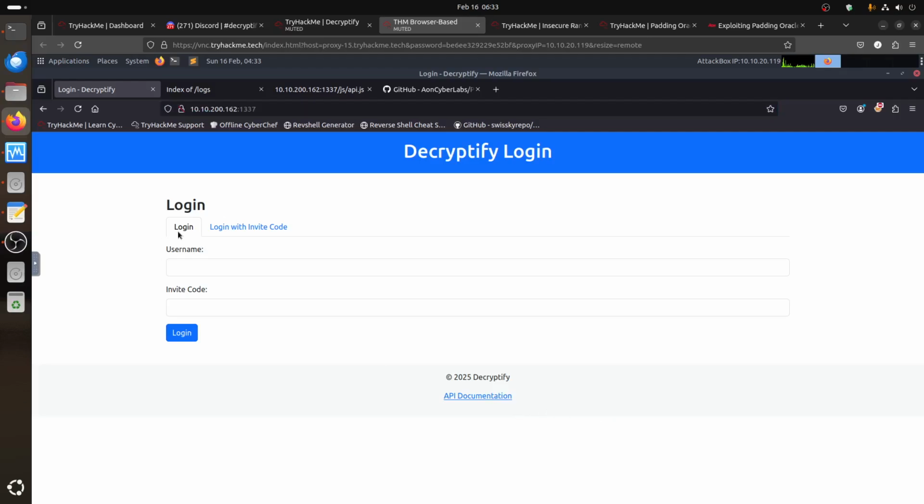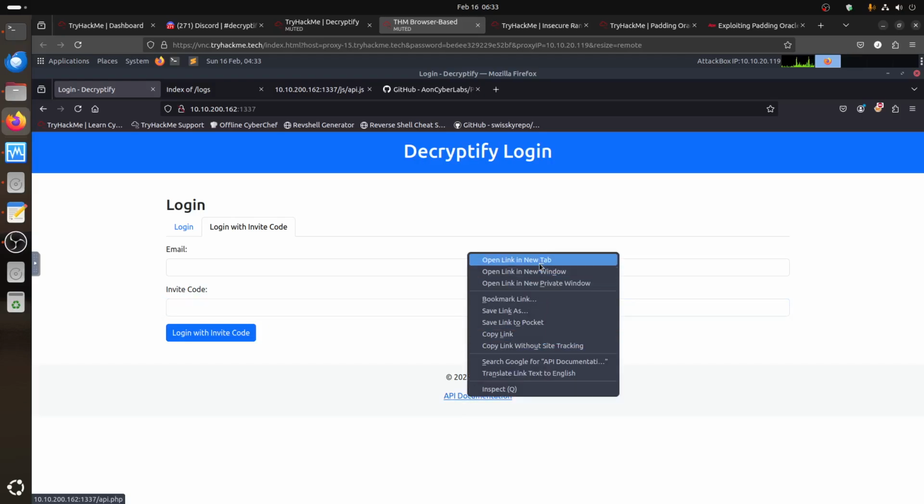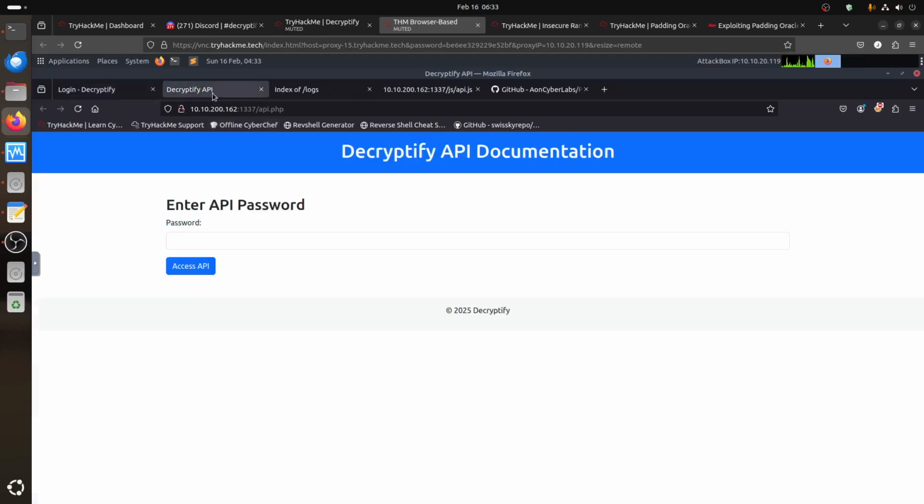something very interesting. There is a login, so we have a username and password. We don't have those. We have an invite code, but there is another tab that says login with invite code, which means I need an email. And in similar rooms about invite codes, the first thing that also comes to your attention is this API. So when you click there, you come here.